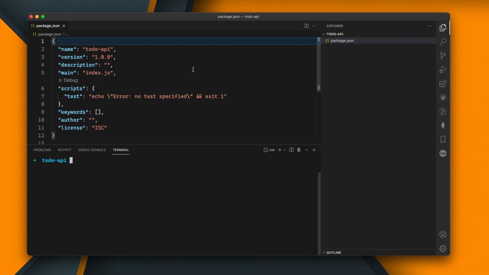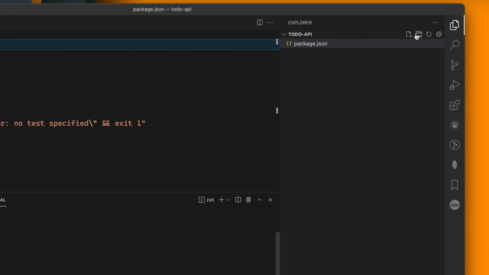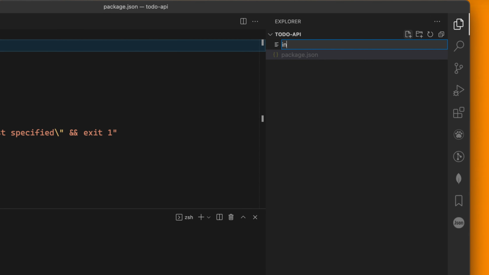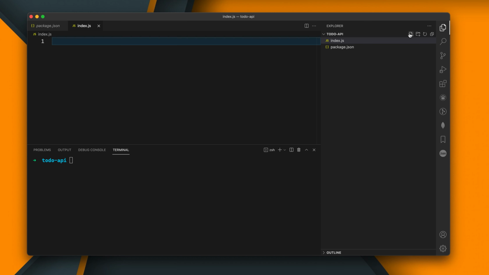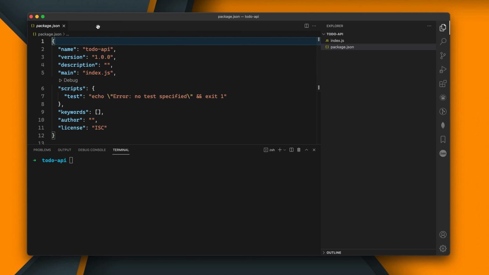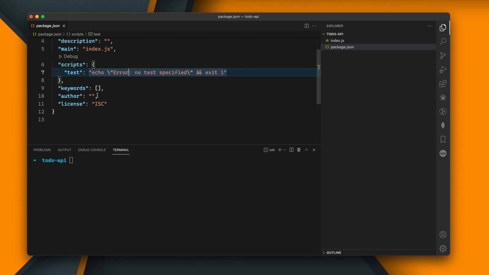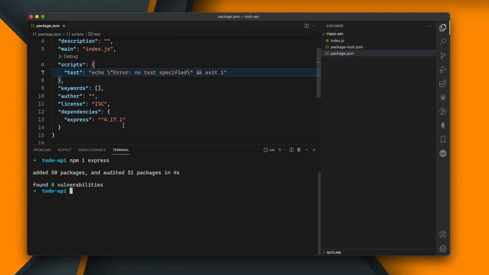Now I am going to create one file. For that, I will just click on this and write the file name index.js. This will be known as our entry file. Whenever we install any dependency, it will come in this file. Let's start by installing the first dependency, which is express. It will help us in creating our server. You can see the dependency has been added.